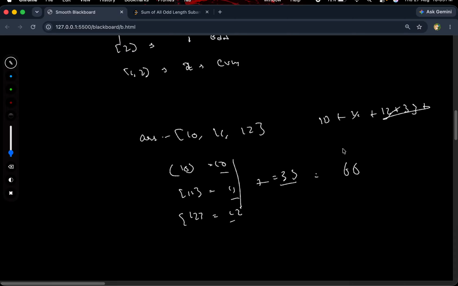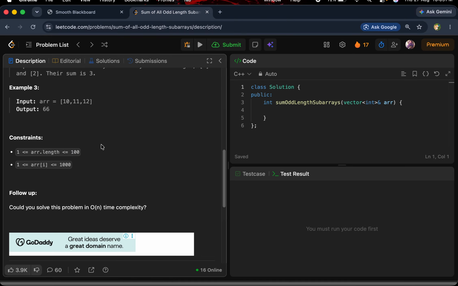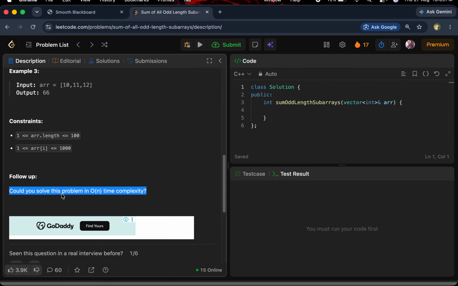Now see, how can we solve this? The first is brute force. I will generate every subarray, check whether its length is odd, and add its sum. That solution is big O of n square. But LeetCode asks, can you solve it in big O of n? So we need to think differently.